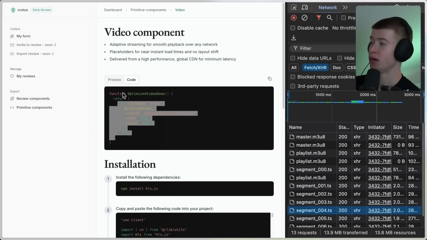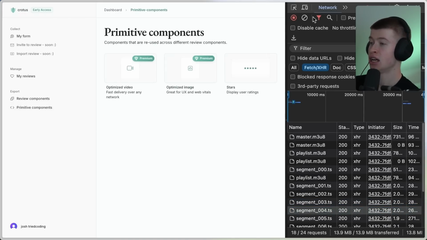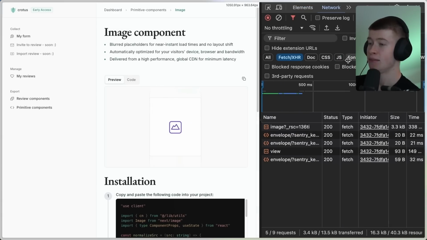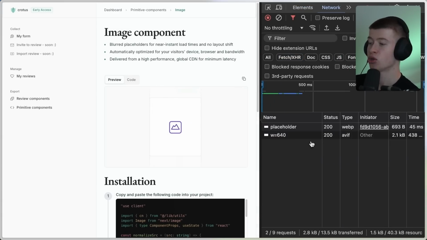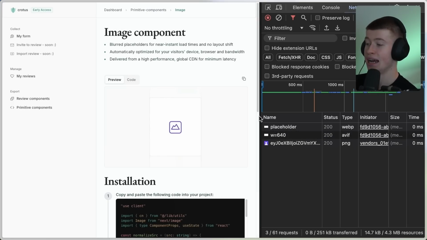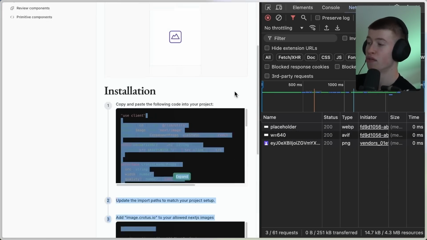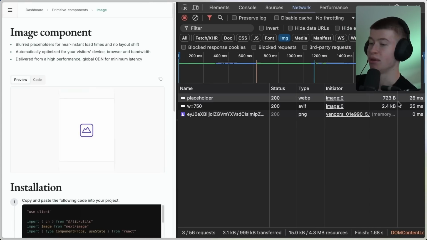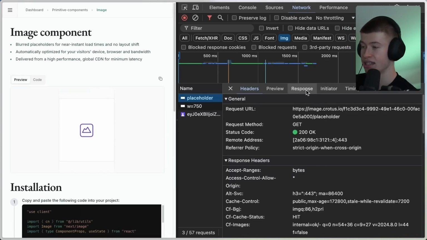Also the infrastructure part of that, and very similar for the optimized image component. If I show you how that works, you can see that if we go to the image tab, there are two things that are loaded once we load this page. It's a placeholder and the actual image served from a super fast Cloudflare CDN. So let's reload this. There's the placeholder. It's 723 bytes, so it loads extremely fast.